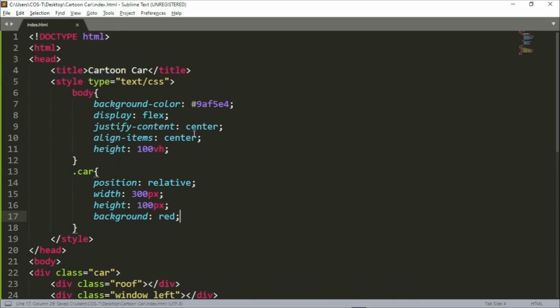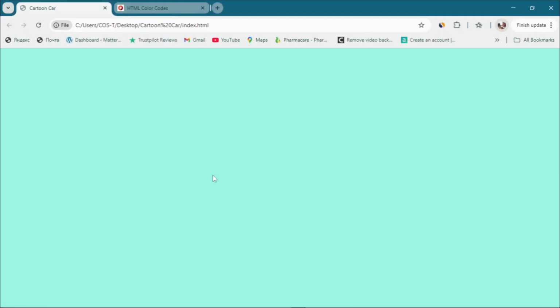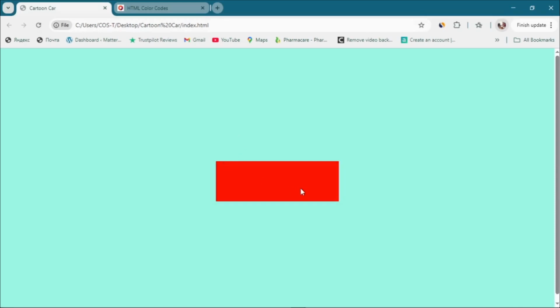Okay, now I'm done. Let me go to my browser and refresh for us to see how our car will display on our browser. After switching, now I am in my browser. I'll click on refresh. Ta-da! That is nice. You can see it is at the middle.